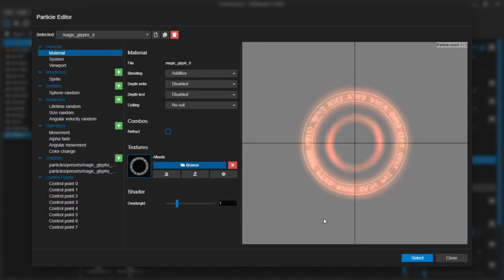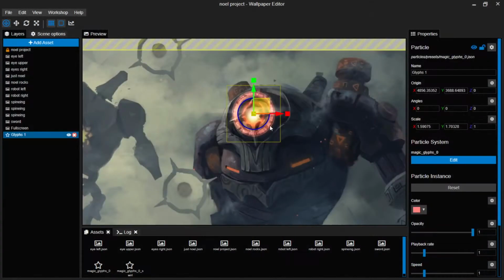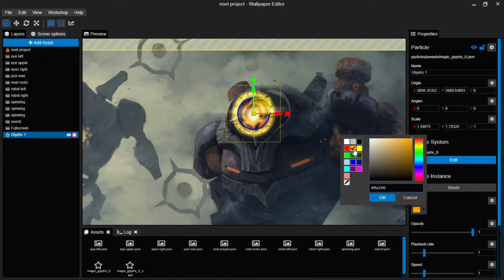Okay, and once you have it, you should be all good. And go select, and now you'll have this. Okay, now let's change the color because I know it's not bright red. It's more of an orange, not a yellow. Let's change that to more of an orangey. Yeah, it's more like that.